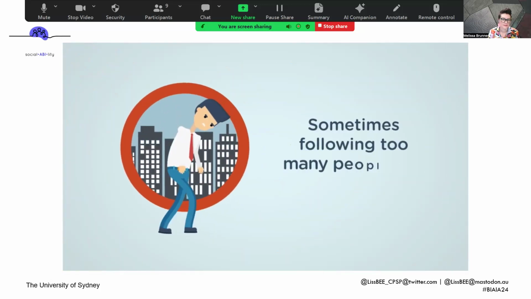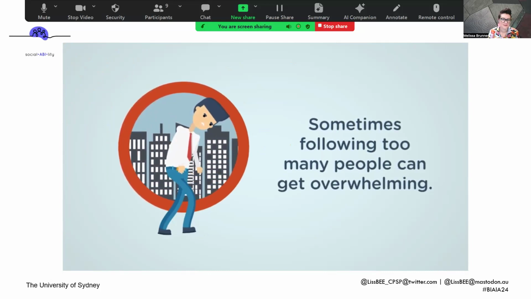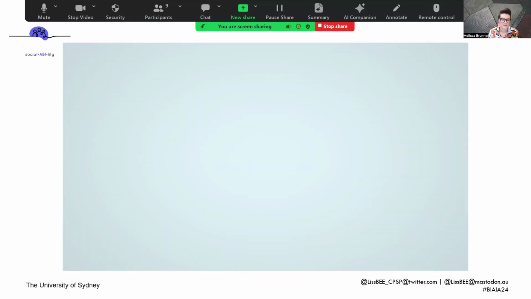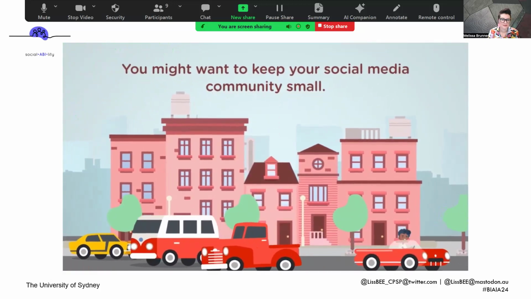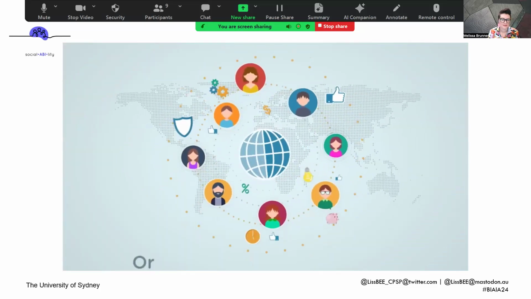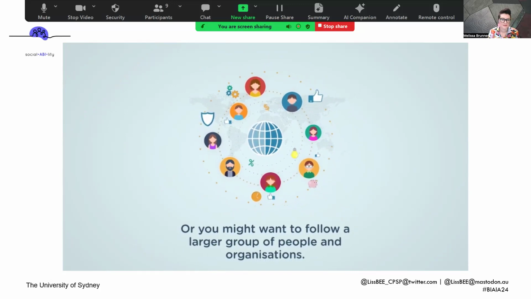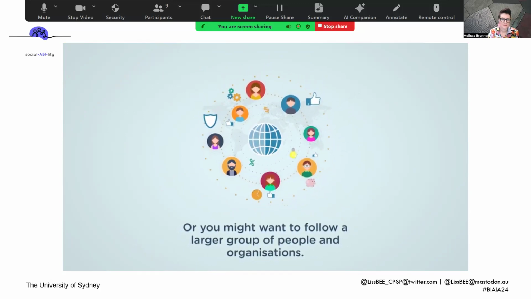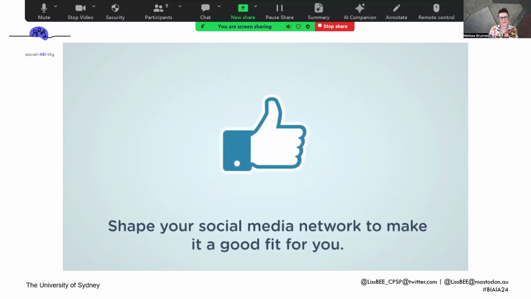Sometimes following too many people can get overwhelming. You might want to keep your social media community small. Or you might want to follow a larger group of people and organisations. Shape your social media network to make it a good fit for you.